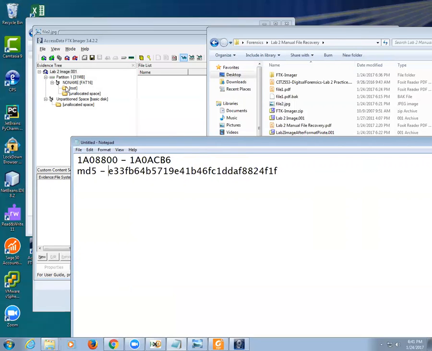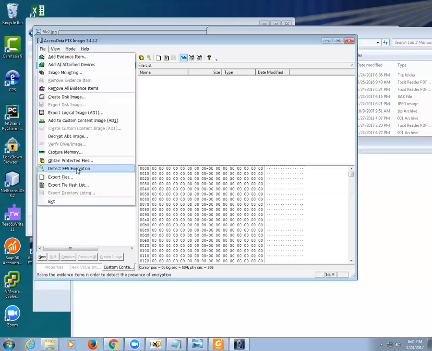I could find out individual file values. I could say export file and hash list. If there were files on this drive, it would actually do the calculation of every individual file, which is kind of nice. Now there's another tool.